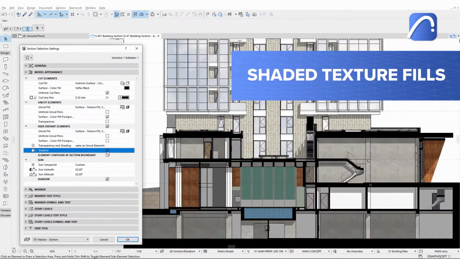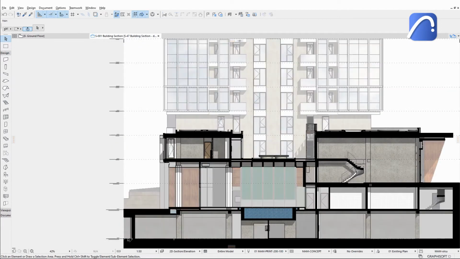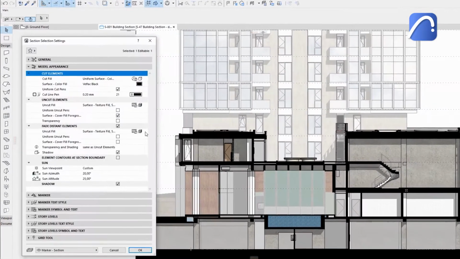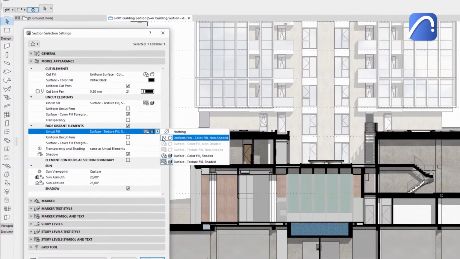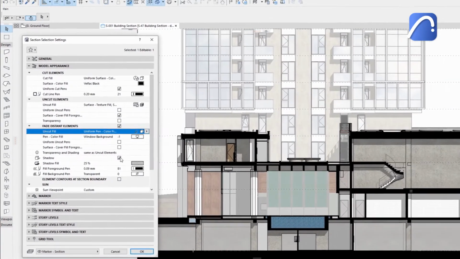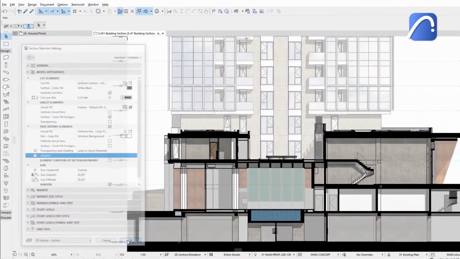Select the Shaded Texture Fill option and turn on the shadows. For an even more restrained view of the background elements, display the distant elements with no textures and shadows, but with their contours only.